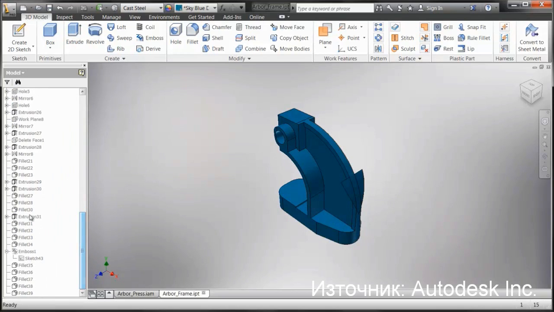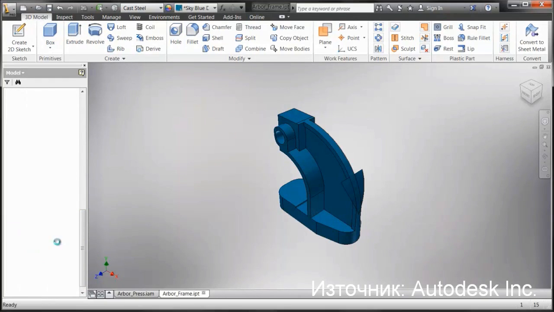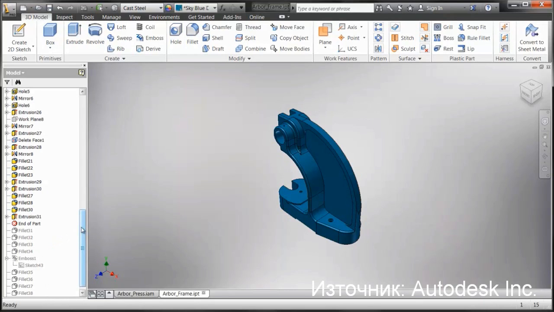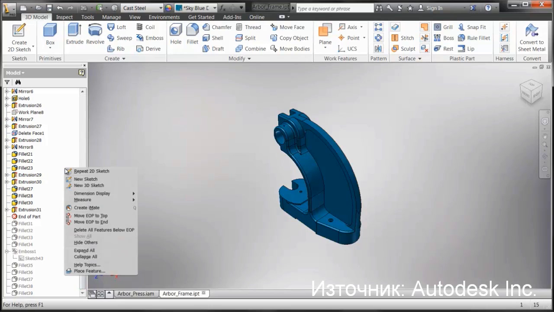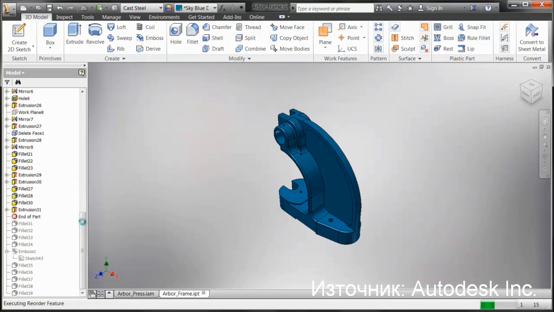And if I move all the way back down to the bottom, say just near here, right click, move end of part marker. Again, it takes a little bit more time because it's reordering the feature, but the same thing holds true. And if I want everything back to normal, I'm going to say move it to the end. And all features will be regenerated.